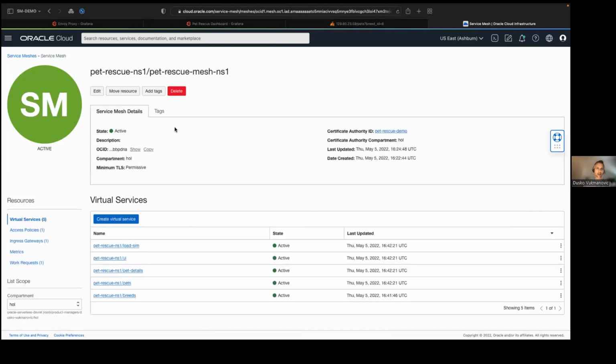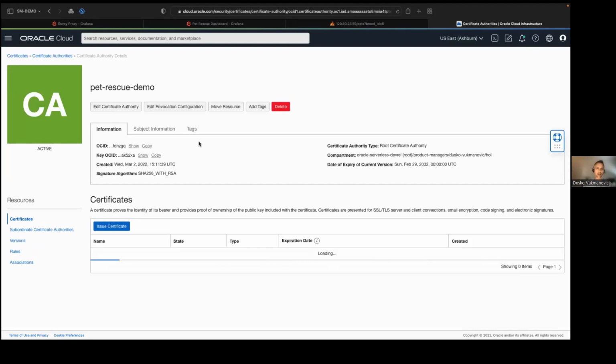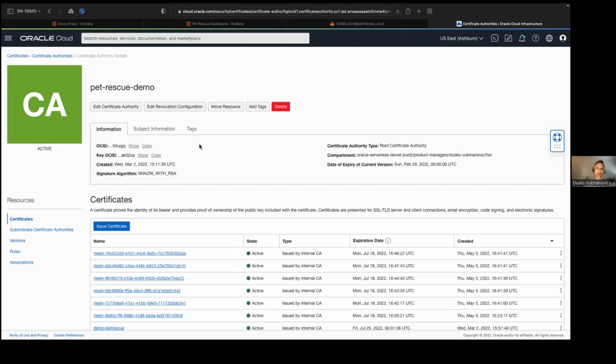But I wanted to show something. In order to set up mesh, I need to first create this certificate authority. So you go here on the OCI console, you are using OCI certificate service, and then you create your certificate authority. And this is like the only thing that you have to do regarding the security.